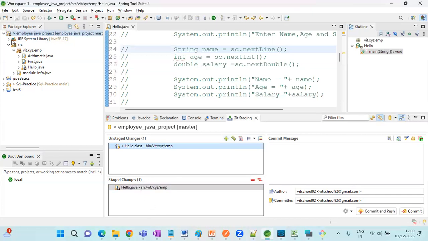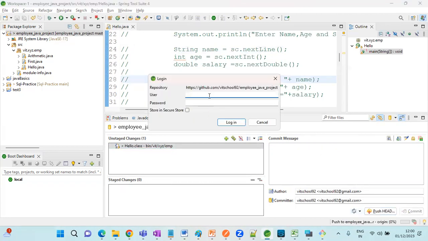So here also you can see there is a star mark, some black color. That means these are the files modified and you are going to push the code into the repo. Give the message like, okay, uncomment the logic for EMP, something like this. Again, commit and push.